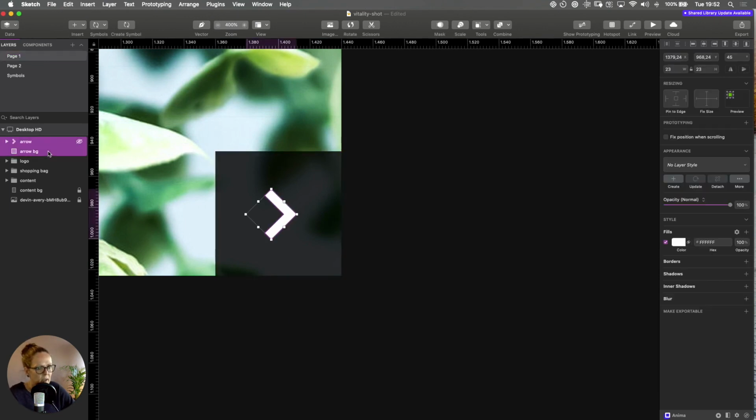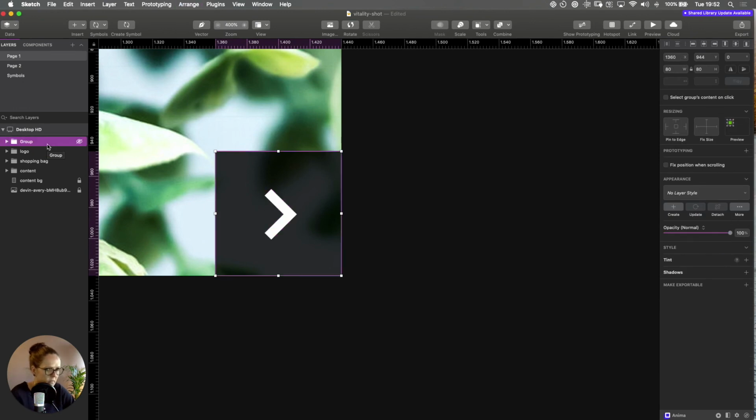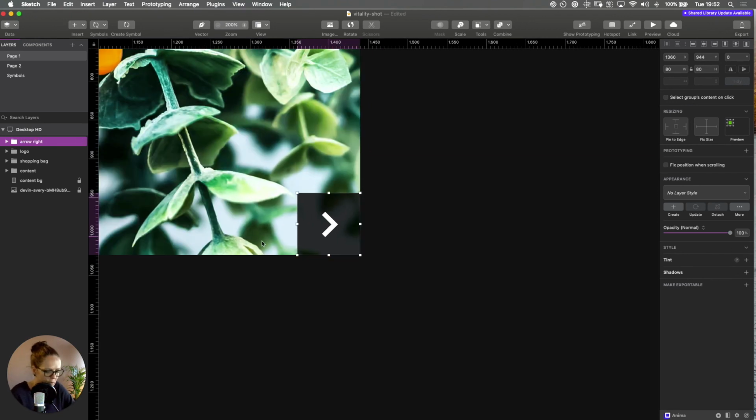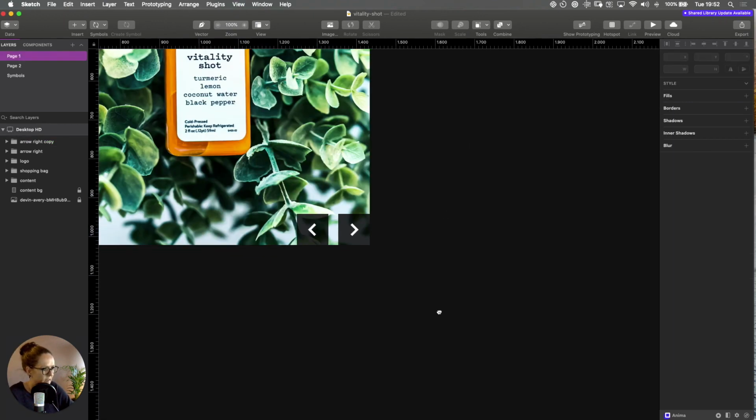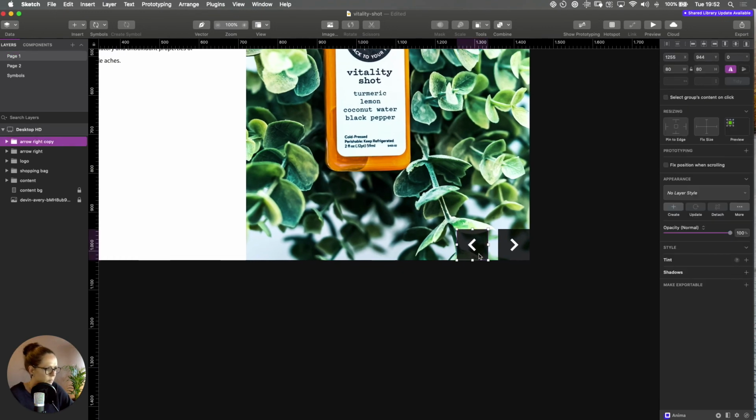And arrow backgrounds, they can be in a group. And they're going to be called arrow right. And if you hold the Alt Option key, you can just duplicate this group. And we're going to use this flip option in Sketch to just flip it around. And there you go, we have an arrow pointing to the left. Make sure you rename the group because it still says right. So we're going to make this left.